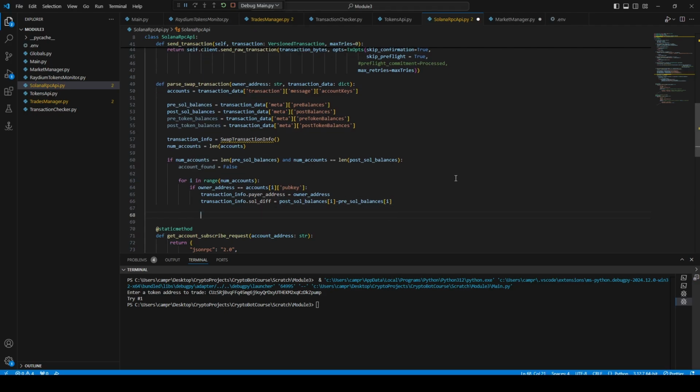So just to explain, your post-SOL balances are what you have after the transaction goes through. So if you bought some token, your SOL balance will be different, right? Your SOL balance would be less than your pre-balance. If you sold a token, your SOL balance would be higher than the pre-balance. So that's all we're doing. We're checking the difference here. So if you bought some token, your difference would be negative, and if it's the other way around, your difference should be positive because you gain SOL.